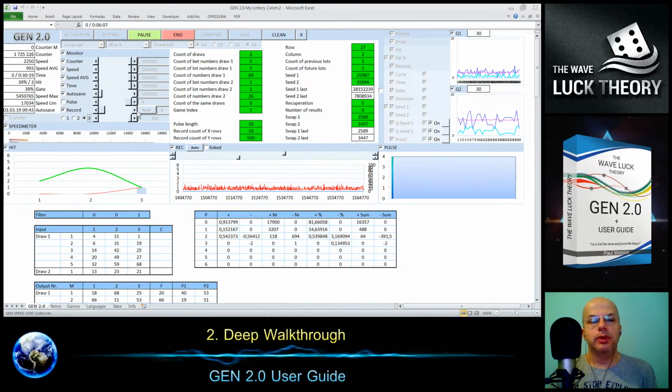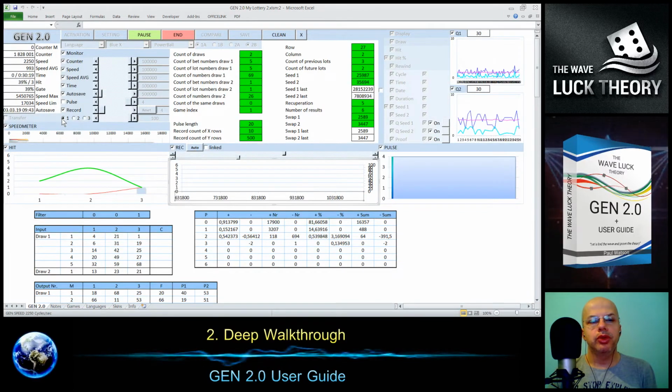So that's almost all I wanted to show you on the record function. What I can do also is this. I can stop it, hide it, and let me show it here.